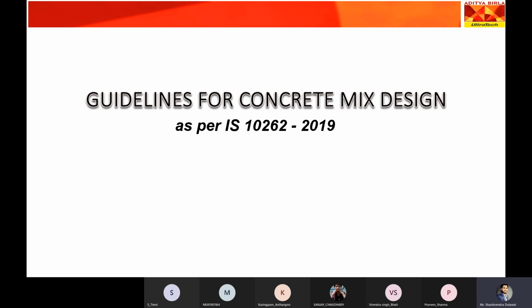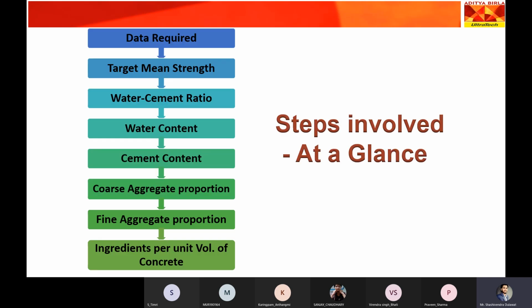Now I will discuss the guidelines for concrete mix design as per Indian Standard 10262:2019. These are some steps involved while we design a mix. You can take a screenshot of the steps.